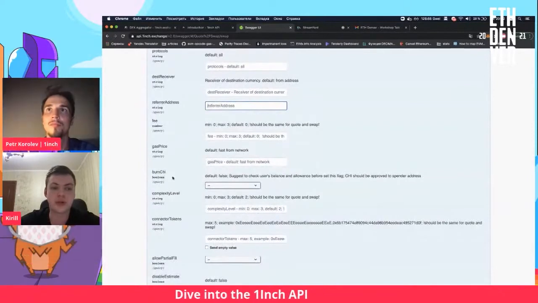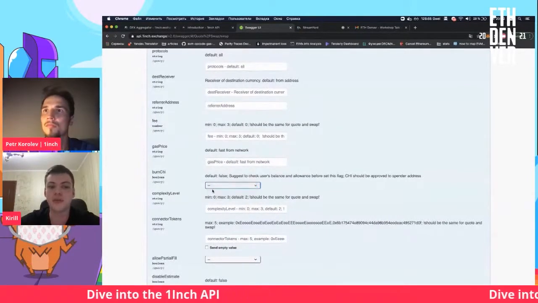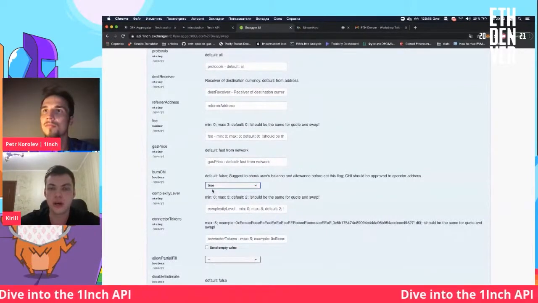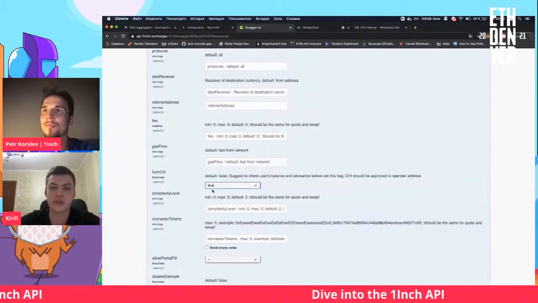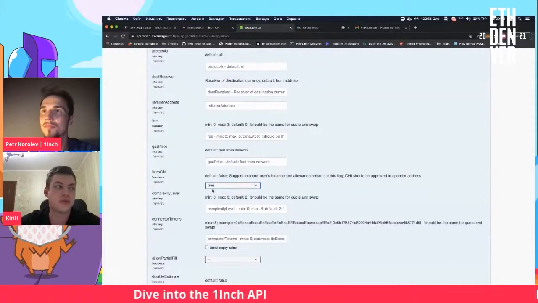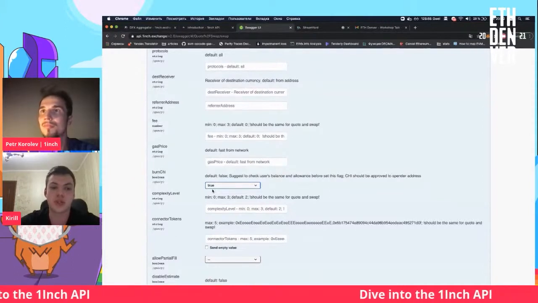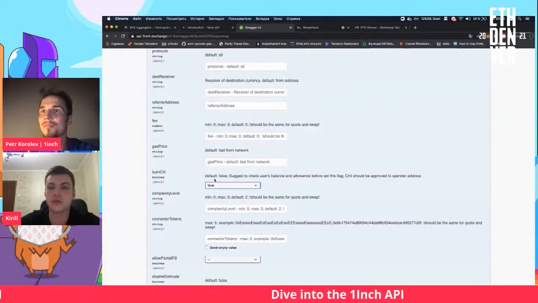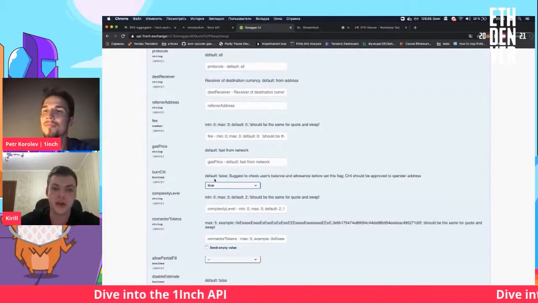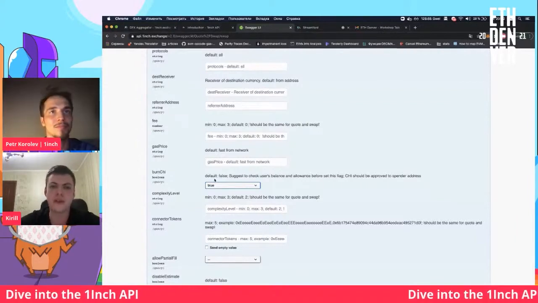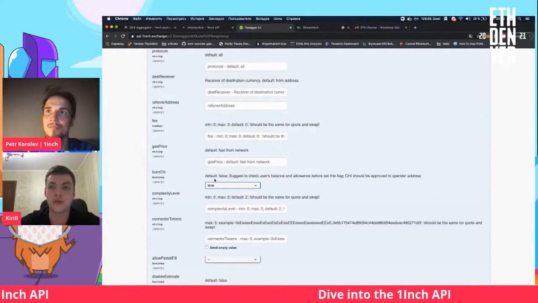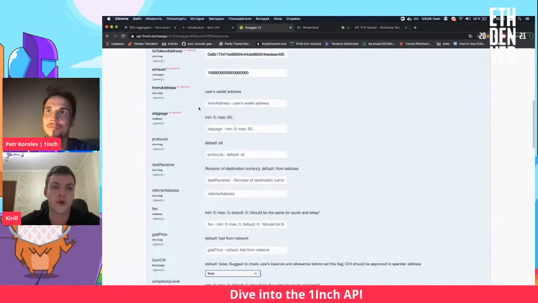Also, you can enable Chi token burning here to make your transaction cheaper. Chi gas token allows you to reduce gas costs of the transaction. And also you need to approve Chi token to the 1inch contract address and have enough balance of Chi token on your from address.